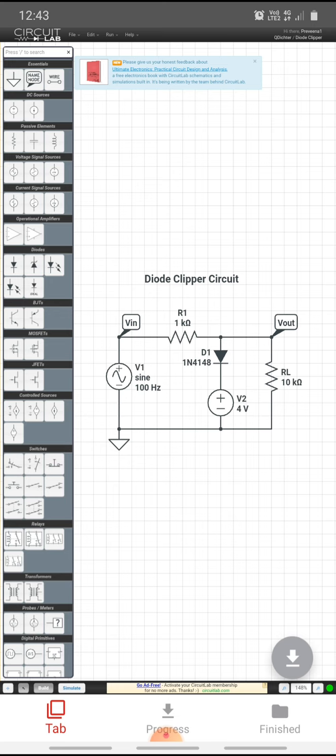Next we have to place the ground, and you can click on the ground symbol that is in the uppermost left corner of the toolbox. You can click on that, drag it onto the workspace, and place the ground symbol. If you do not place the ground symbol, there will be an error during the simulation. After all this, you can simulate the circuit and see the waveforms.